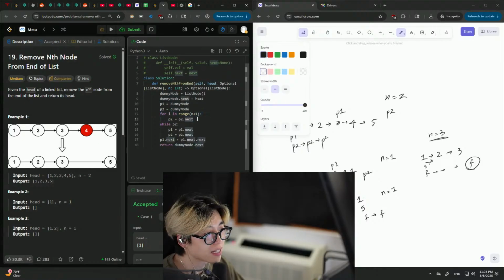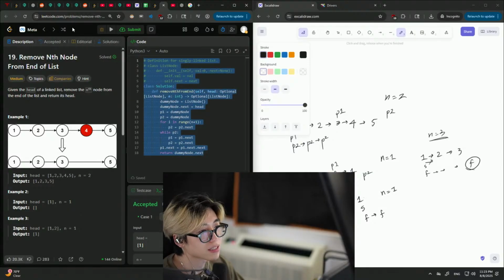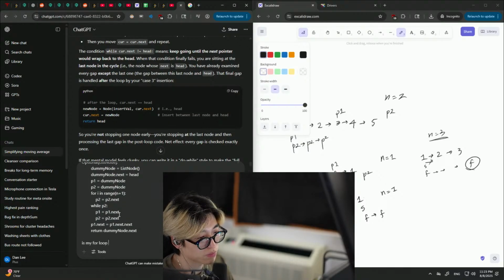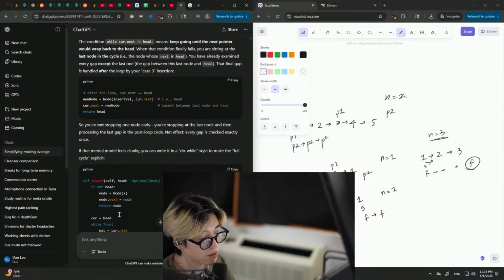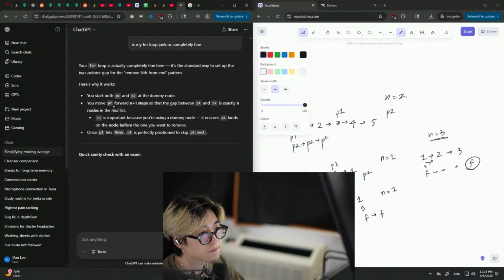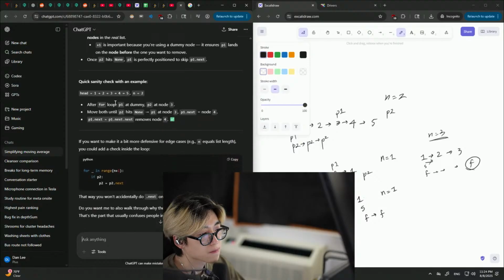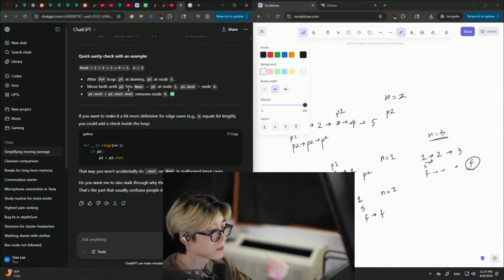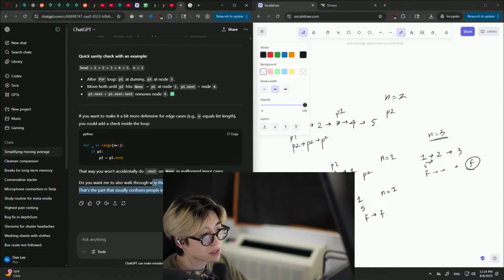Let's ask ChatGPT. Is my for loop jank or optimal or completely fine? Is the +1 mandatory with the dummy node? Oh, I understand why. I feel like a visual helps a lot.